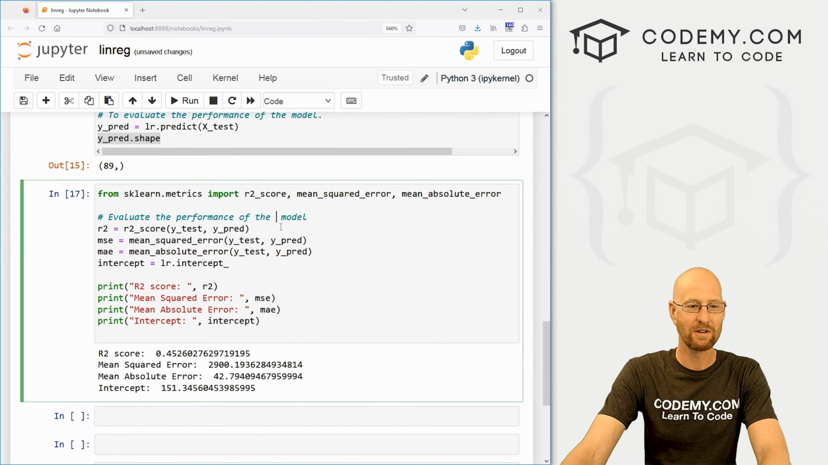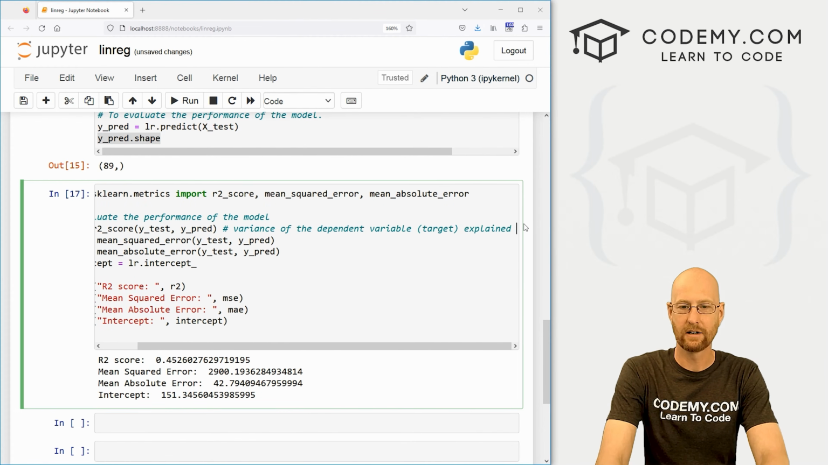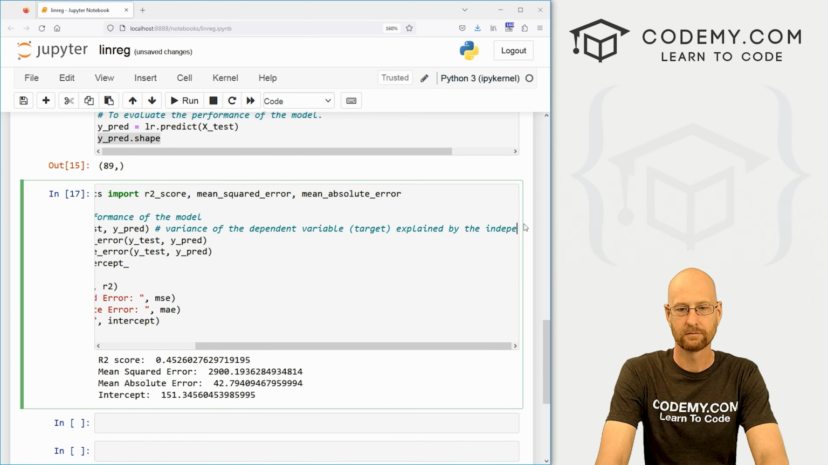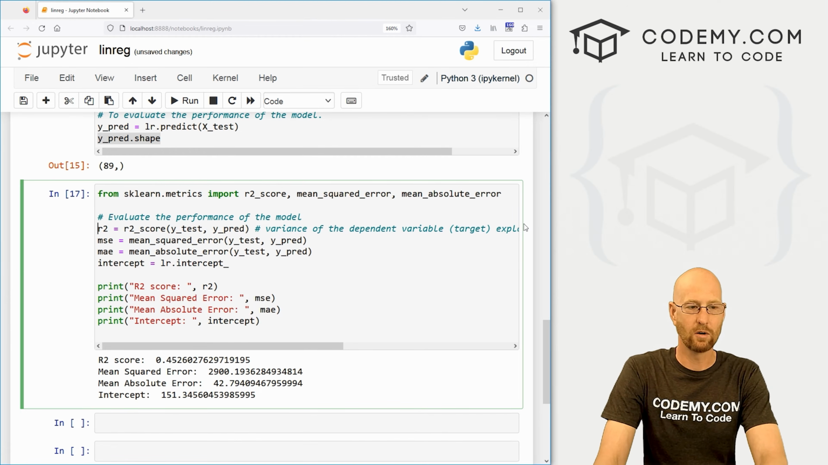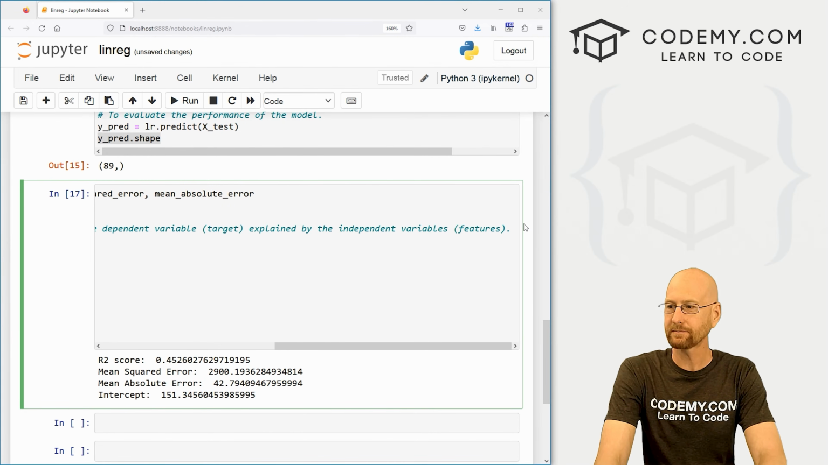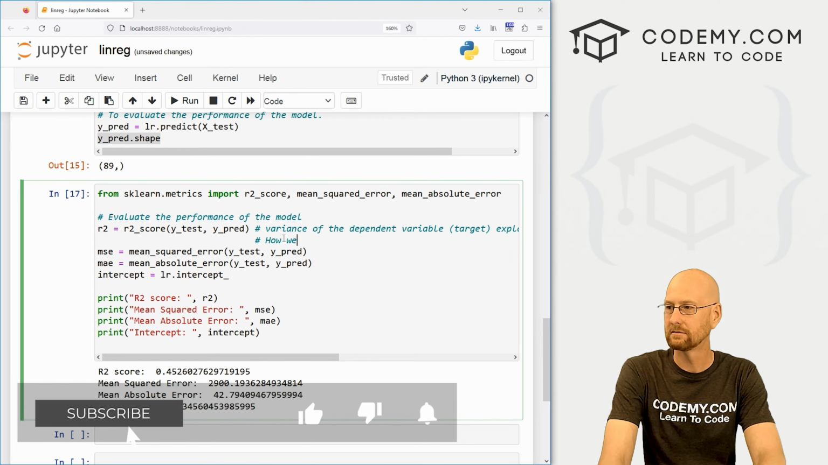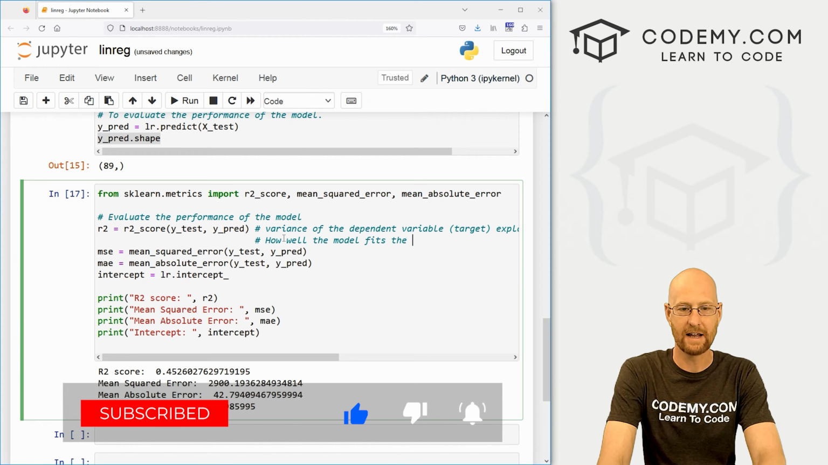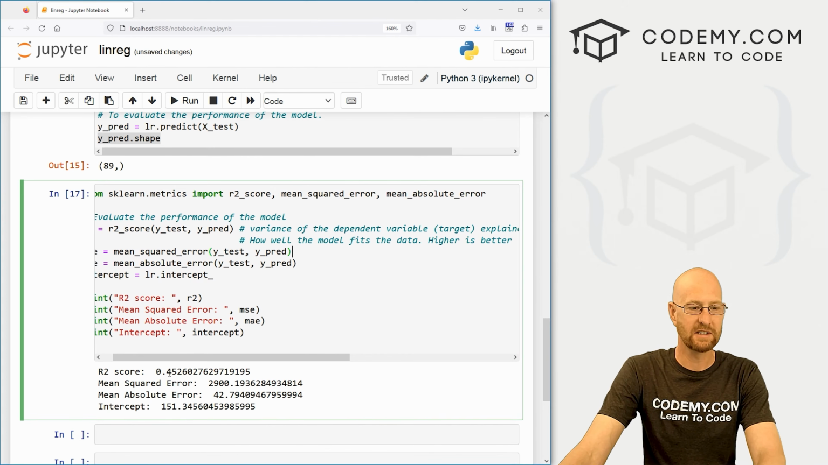So let's start with the R2. And let me just comment on here. This is the variance of the dependent variable, which is our target, explained by the independent variables, and that's of course our features. So what does this mean? Well, in layman's terms, this is how well the model fits the data. So higher is better, right? This is going to be generally from 0 to 1. So this is right around the halfway mark.